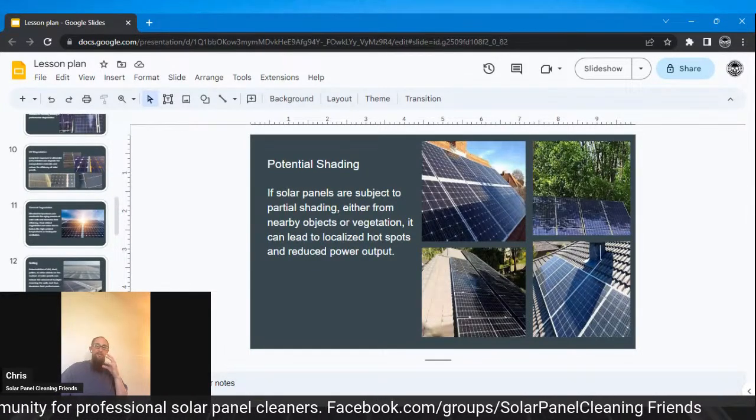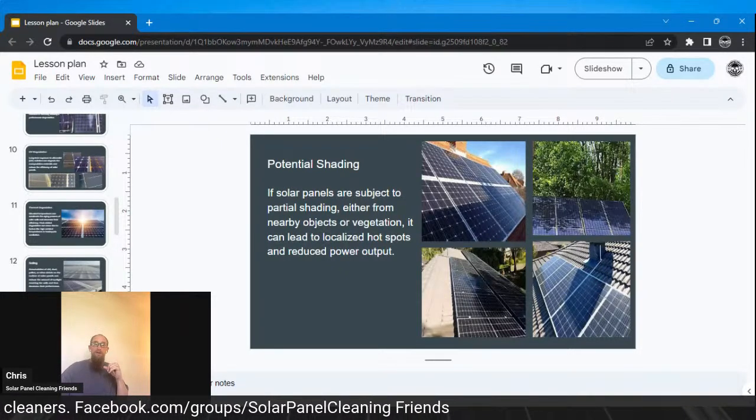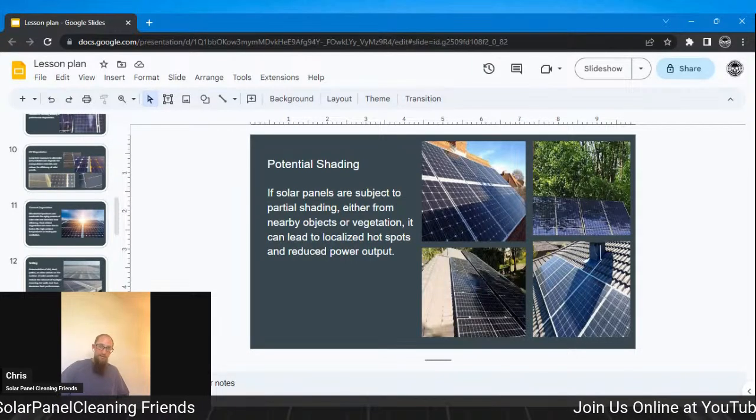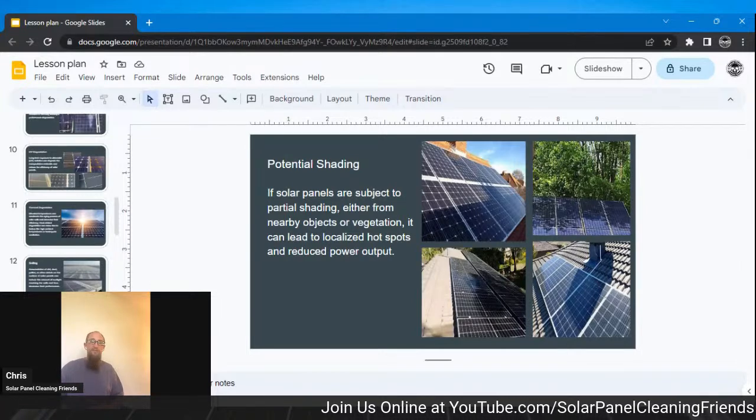Is that shadow just casting on those solar panels pretty much all while the sun is out? What effect does that have on the solar panels? Okay, not just the output, but what effect does it have on the solar panels?